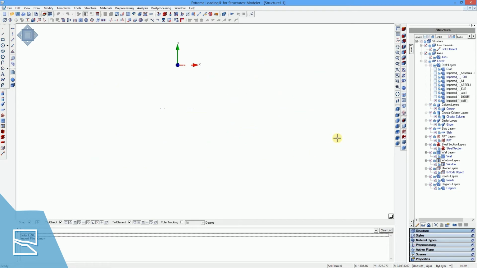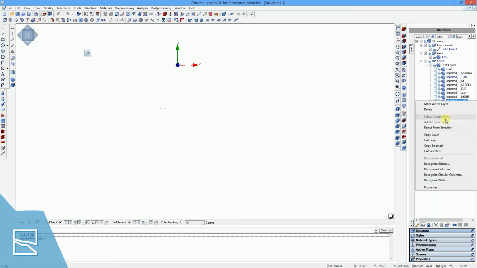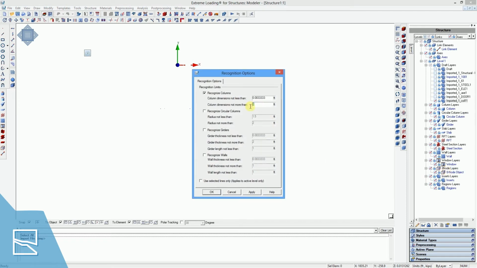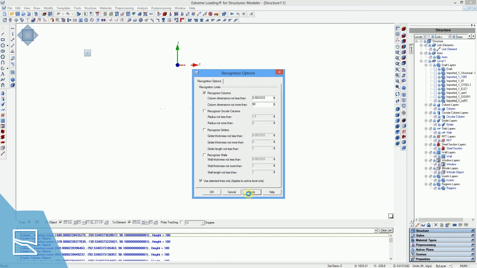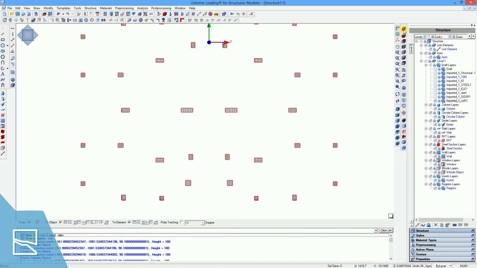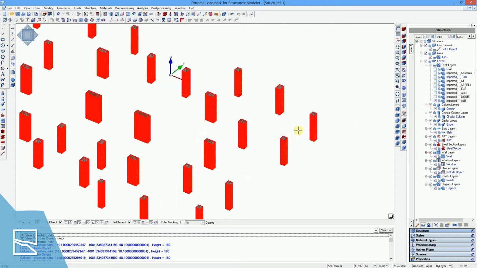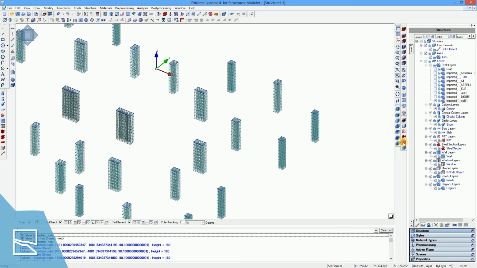We can automatically convert these draft lines into columns by selecting all of the rectangles. Right-click on their layer in the Structure menu, then press Recognize Columns. Enter the column dimension limits, then ELS will create columns based on the level's height. Pretty nice, right? You can see all the columns were created with reinforcement and everything.